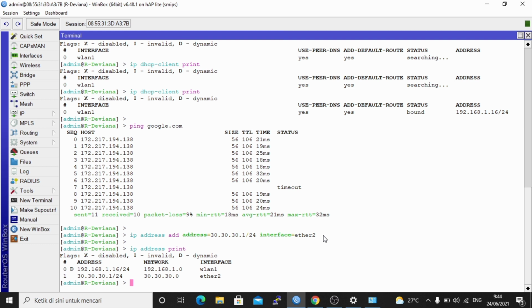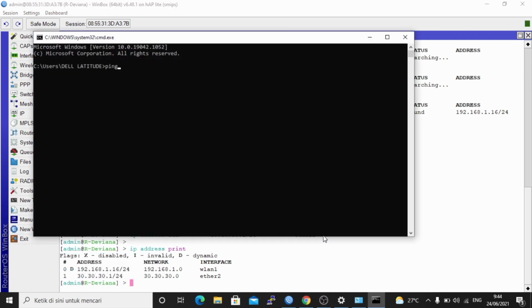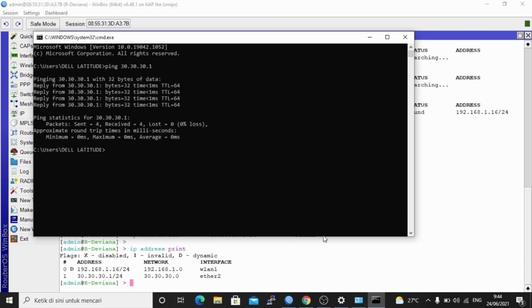We make sure the client is connected to the router by pinging the IP gateway using CMD, with the command ping 30.30.30.1. Enter. And you can see the result is reply, which means the client is connected to the router.